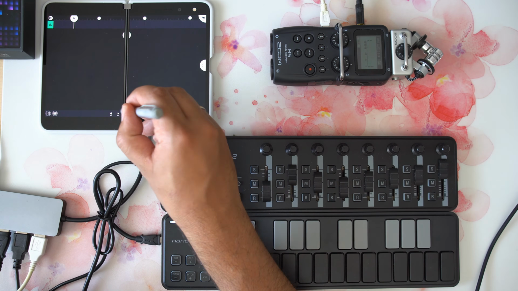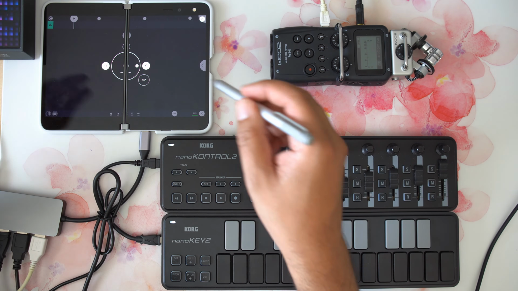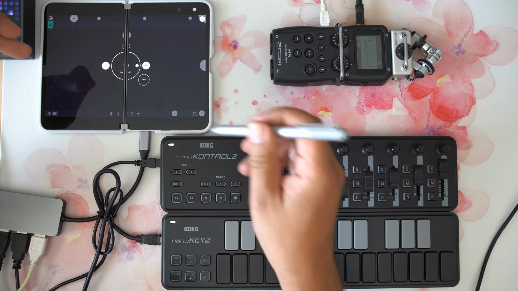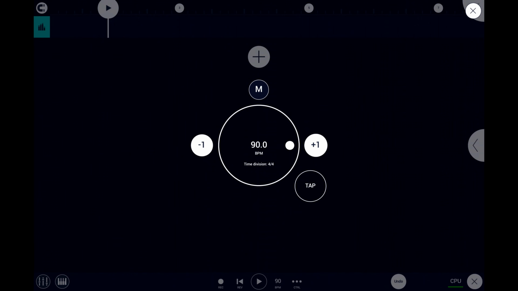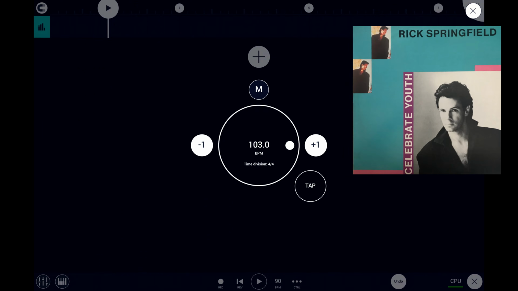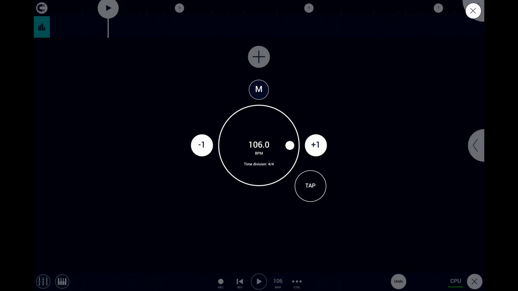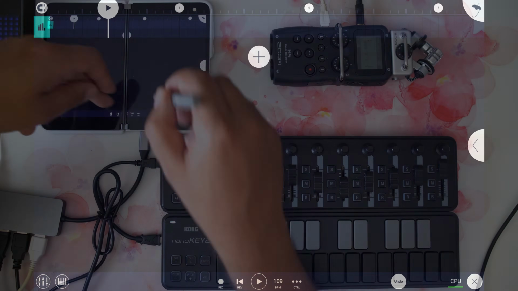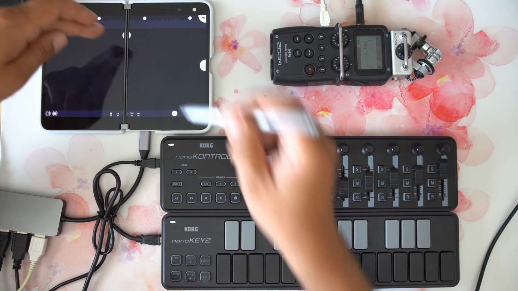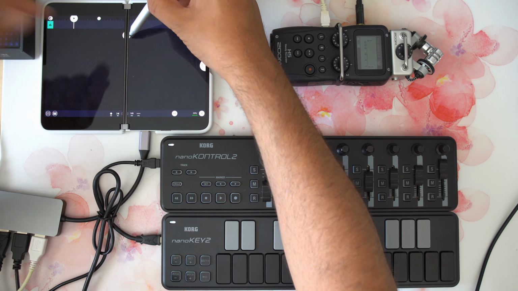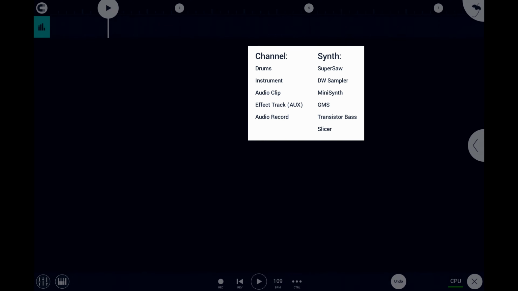So let's change the tempo first by tapping the tempo display in the bottom row. I want to create a track which paraphrases a well-known 80s track but kind of turns its meaning on its head. The tempo of this song is 109 beats per minute. Let's add a drum track by pressing the big plus button in the middle of the screen.